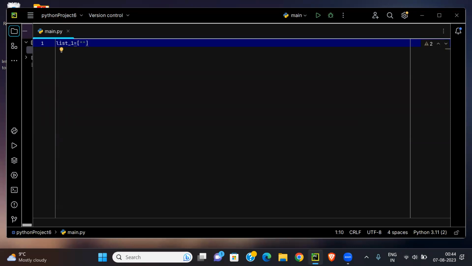We will be testing whether all the data types can be adjusted in this list or not. For that, we will be putting all four types of data that are available in Python programming. We will be putting a string, an integer, a float, and at last the boolean value.